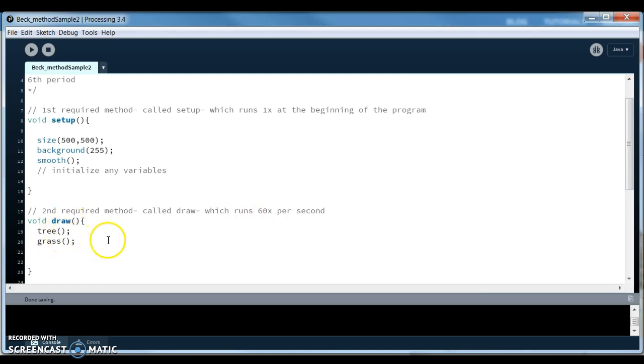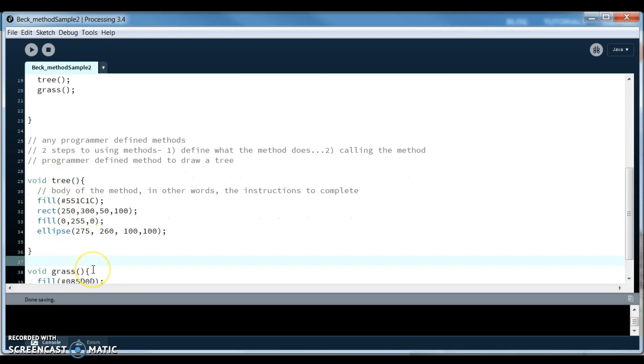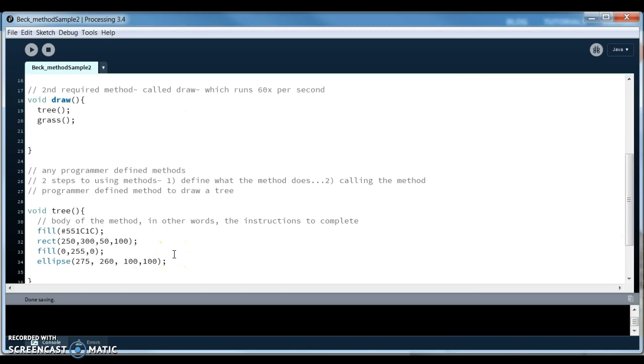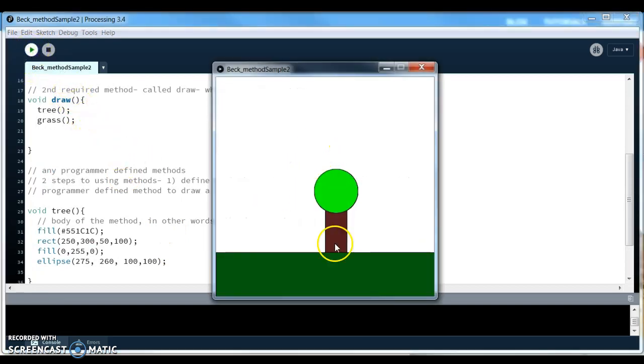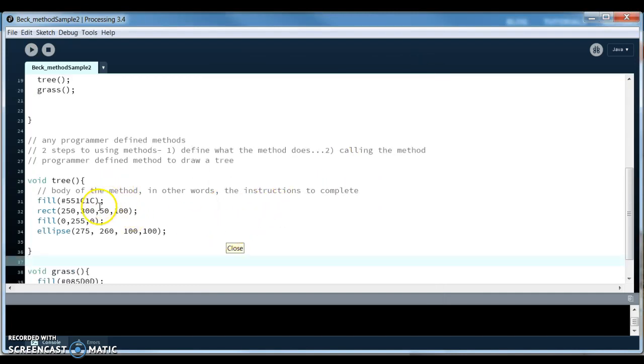Here you want to call any methods that you make. These down below the draw are going to be the programmer defined methods. One I have for tree, which draws a small looking tree on the screen, and I have one for grass, which actually draws what looks like grass on my canvas. Okay, so that's how you set it up, and you run it and it looks all nice and neat, and now it's organized. So if you want to go and make changes to the tree, you go straight to the tree method.